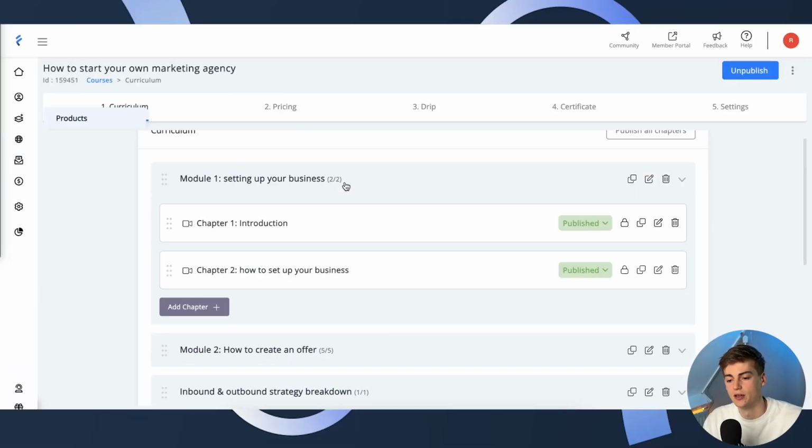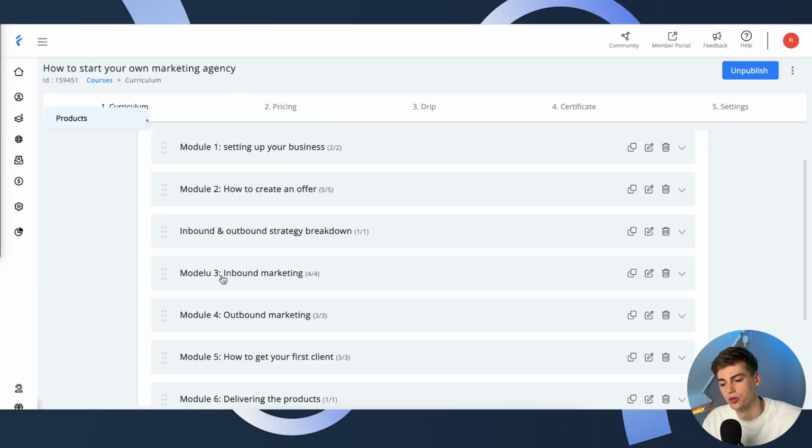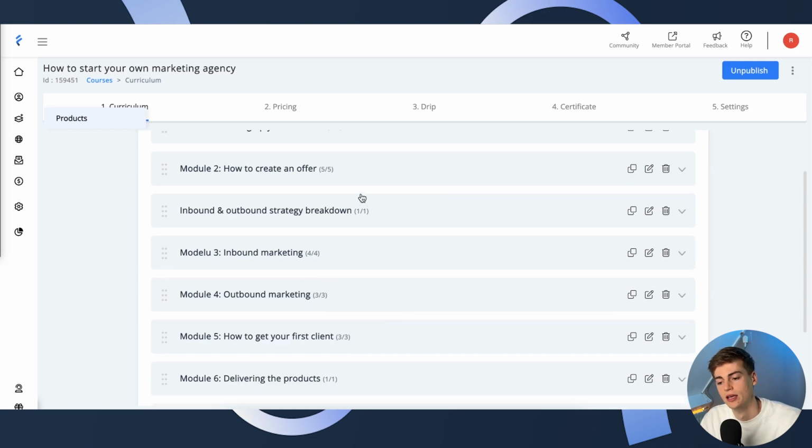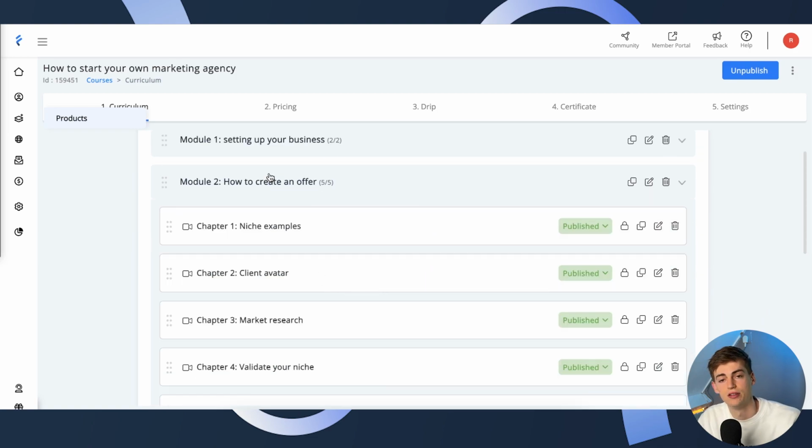Then we have the next module, which will be how to set up your offer. So for example, in that module, I have different chapters. And within the chapters, I explain anything that is about the module of the offer. So after you've done this for all of your modules and you've added in all your chapters, you basically have your course outline. And this is what it will look like. So for example, I have here module 1, setting up your business, how to create your offer, inbound marketing, outbound marketing. And within each of them, I have different chapters, which break it down even further. But keep in mind, you don't have to add any more information than that, just create your own outline.